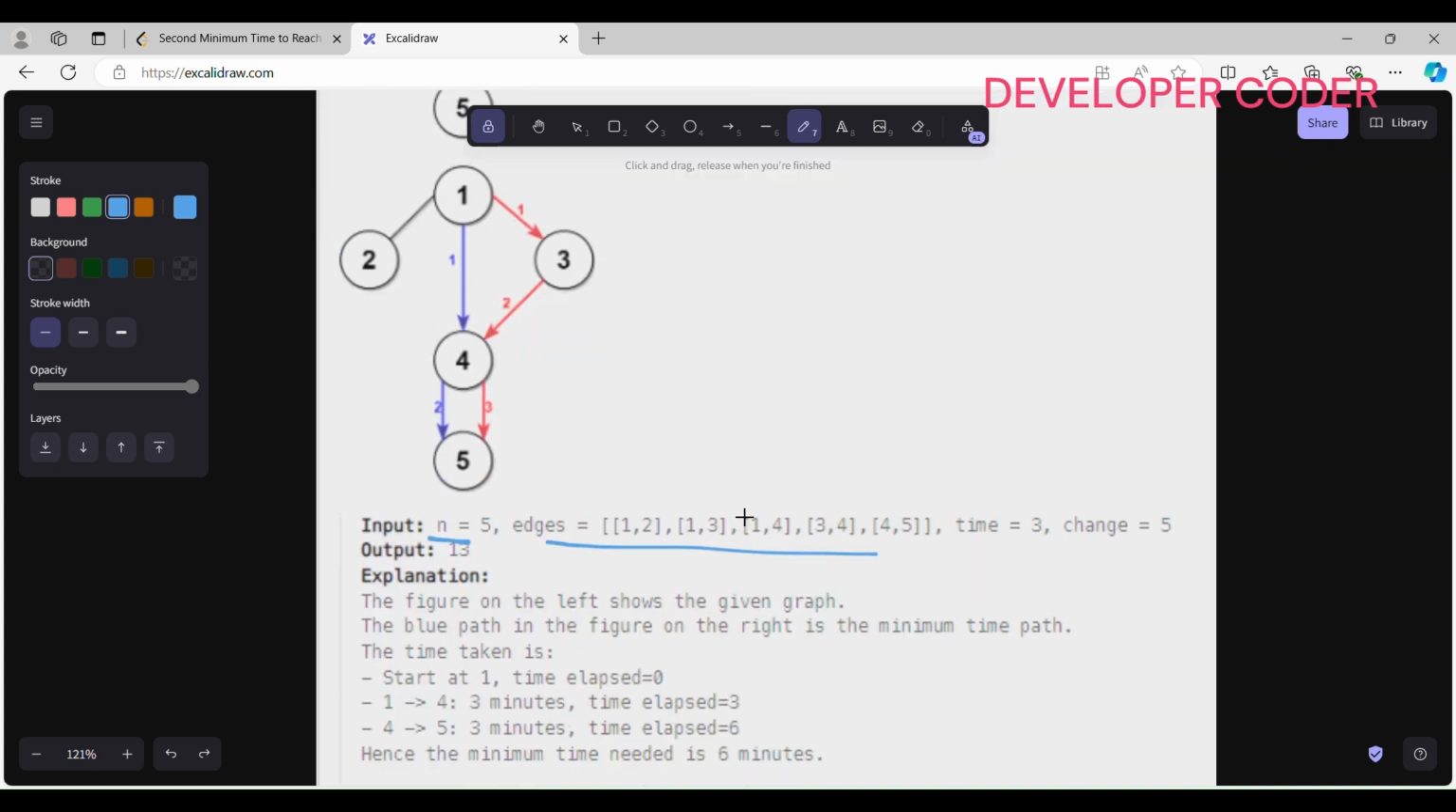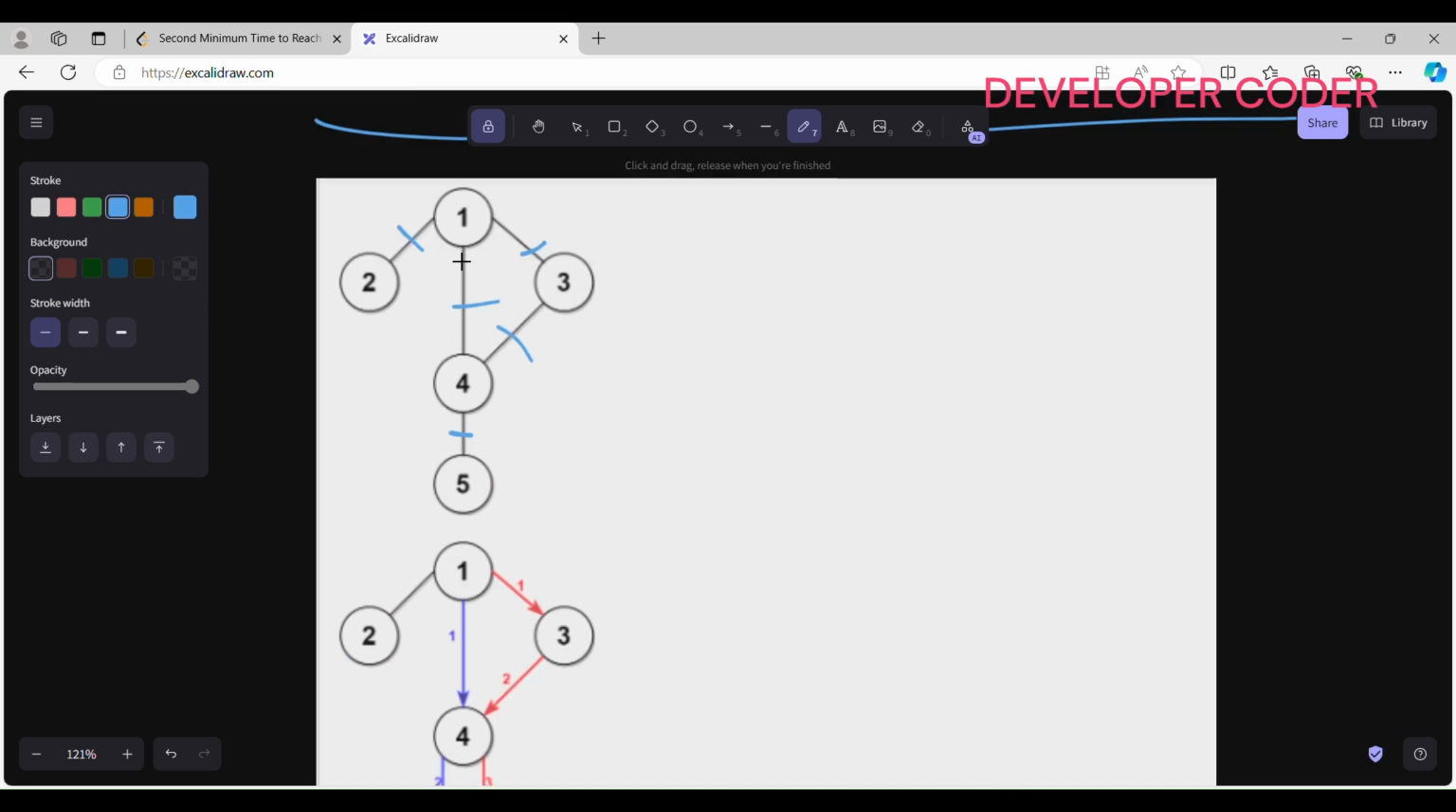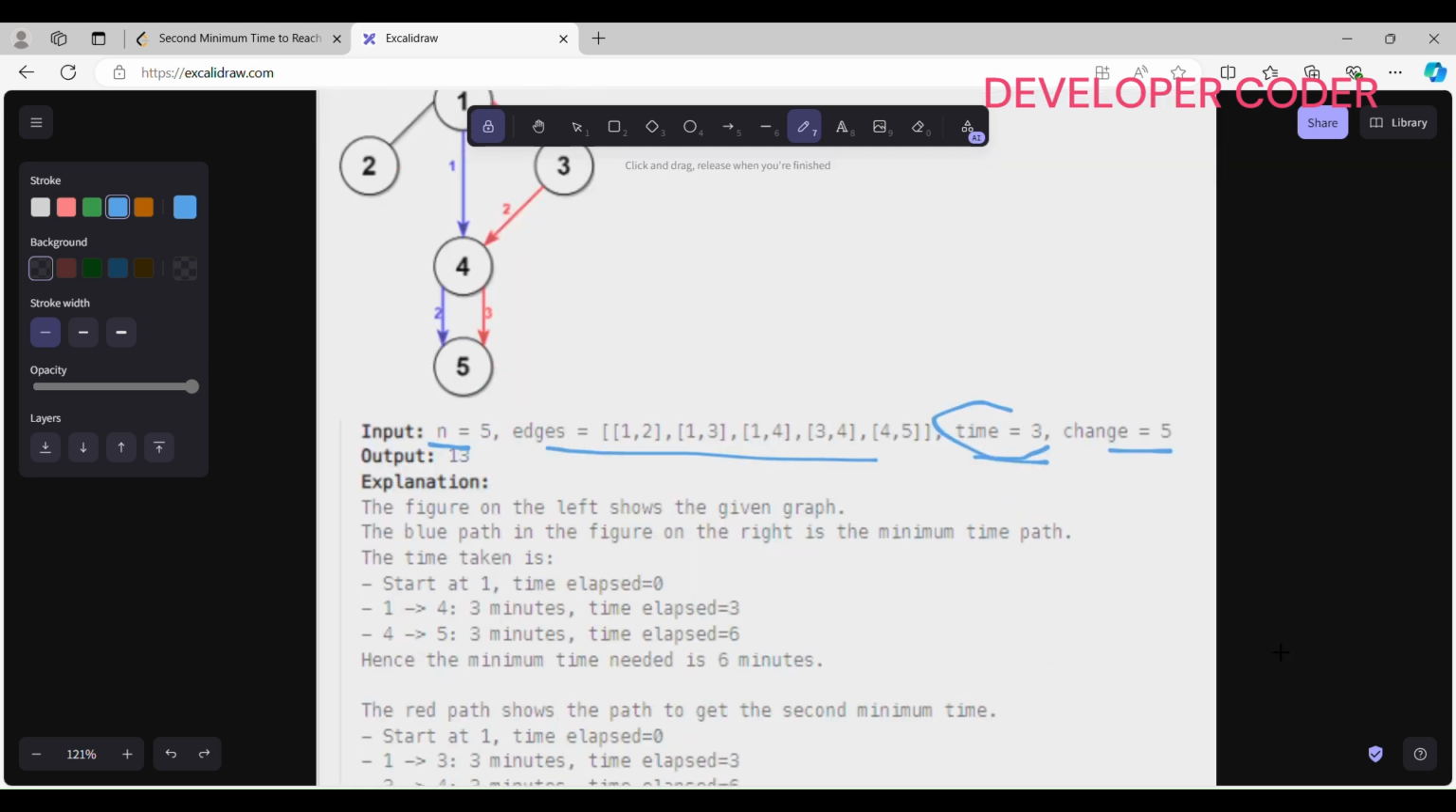Now time is equal to 3 and change is equal to 5. From 1 to 2, if I move, I take time as 3. From 1 to 3, I take time as 3. From 3 to 4, time 3. From 4 to 5, time 3. So this is the time for each edge, and change is equal to 5. So after every 5 minutes a signal is going to change.